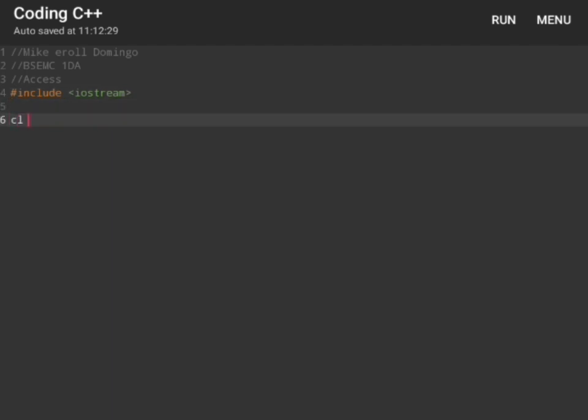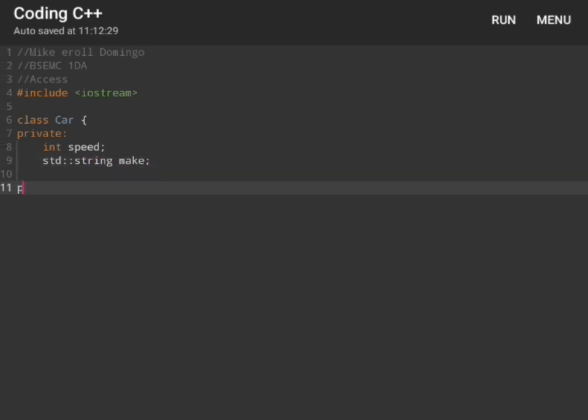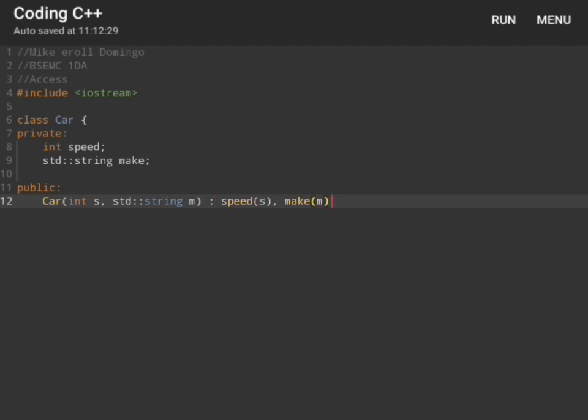And for class declaration, let's encode class Car, curly bracket, and private. For int speed, it is the data member, and std::string make will be a private data member. For public, it is the constructor to initialize data members. Car(int m_speed, std::string m_make), and void setSpeed(int s) is a public member function to set speed.